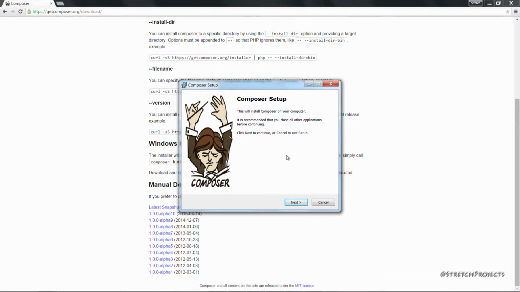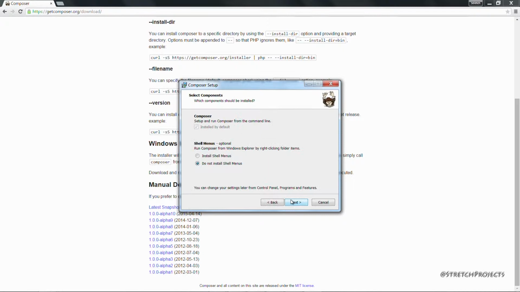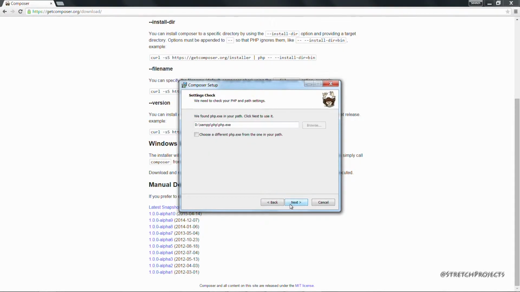The installation process is extremely simple. It's just a matter of clicking next until you reach the screen where you need to select your PHP location. And here you need to select a valid php.exe file before finishing the installation process.